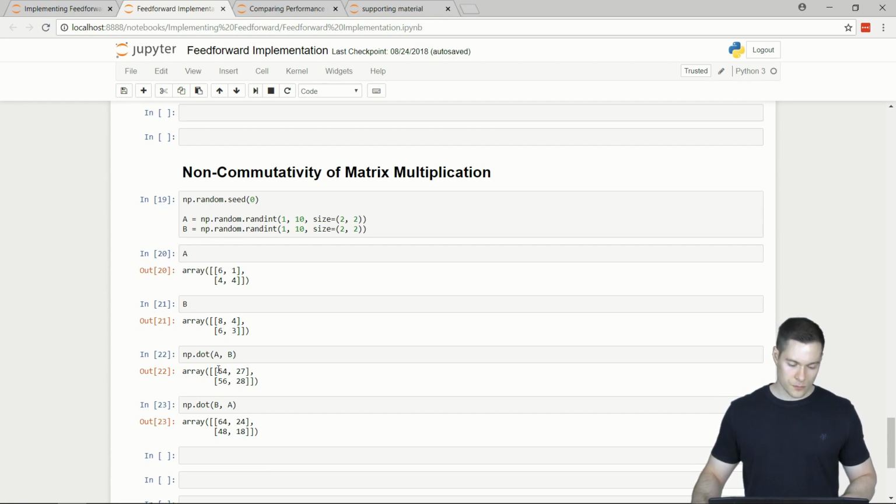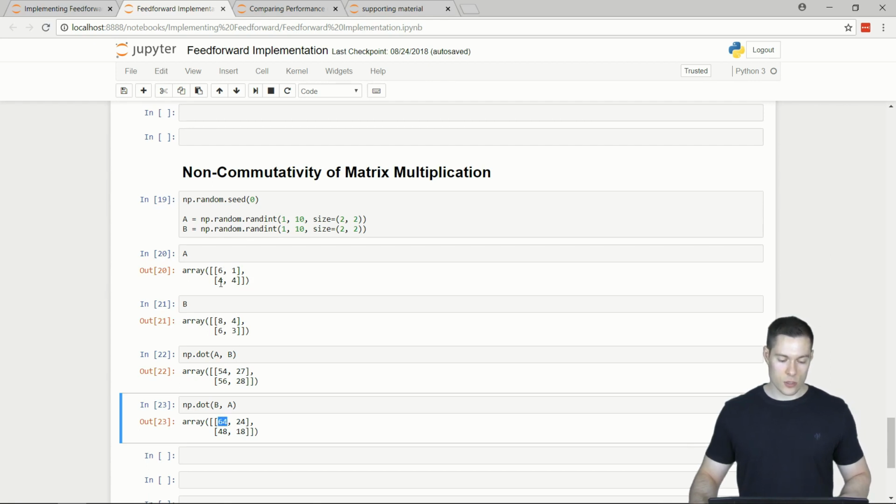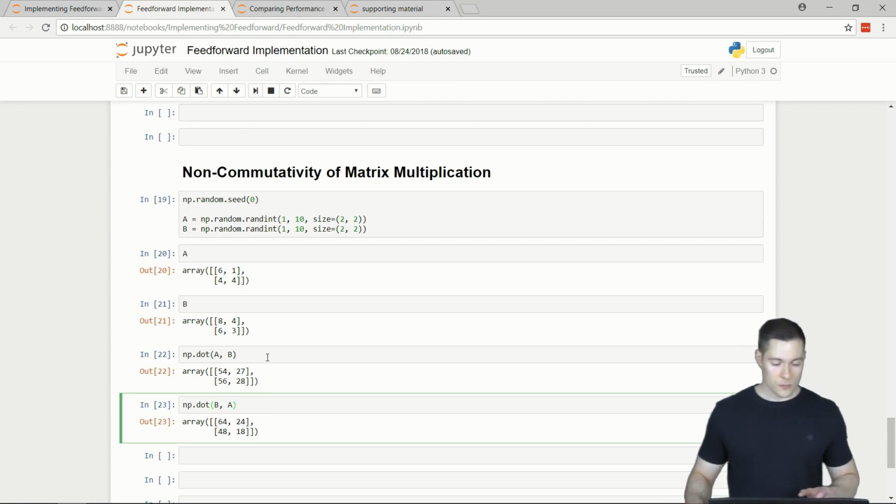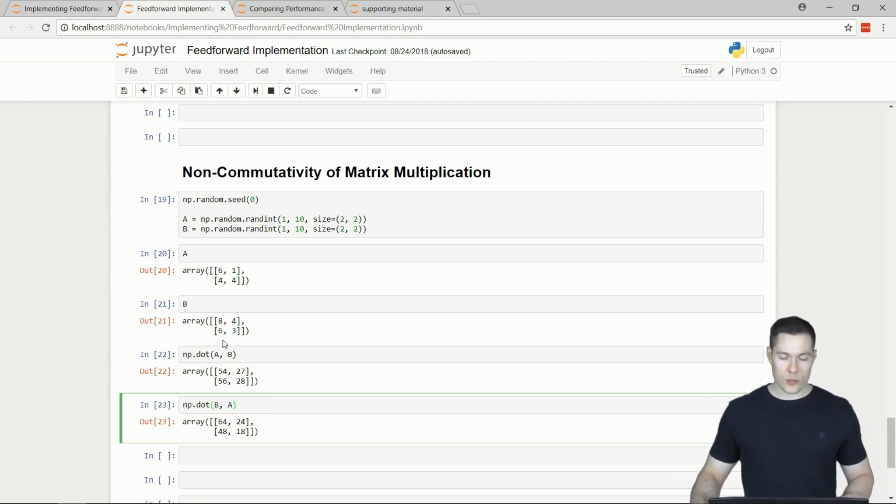So for example, to calculate this dot product, you use this row and this column, and to calculate that dot product, you use that row and that column. So the numbers are completely different, and hence the resulting matrices must be completely different. So the order in which you multiply the matrices matters.